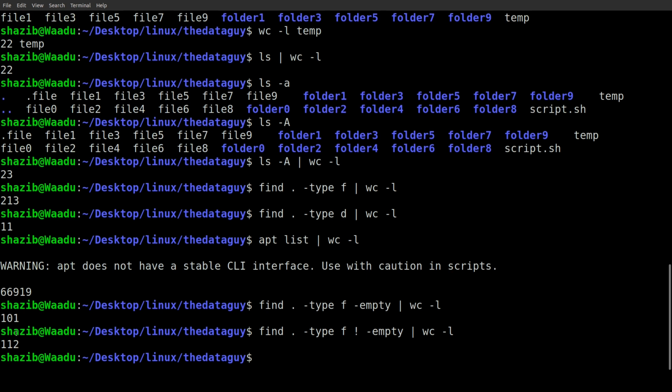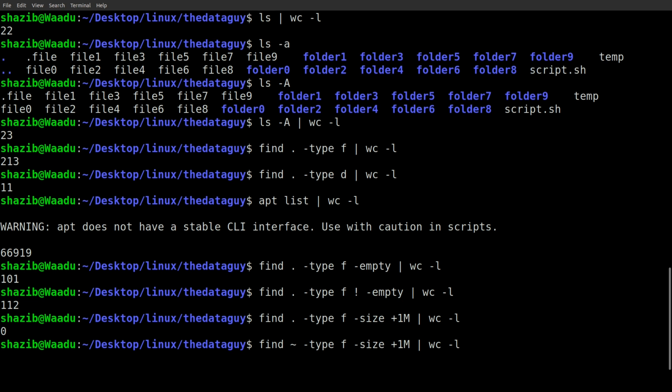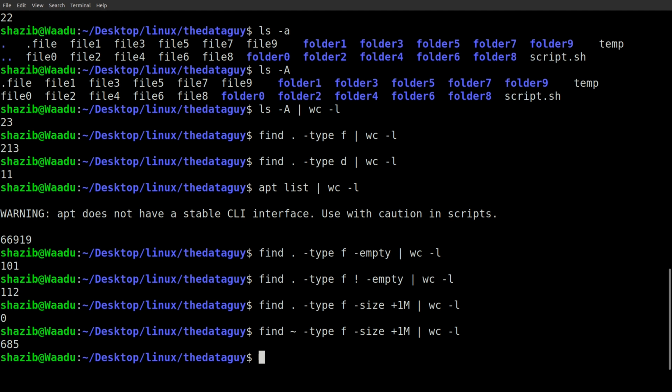You can also use various kinds of combinations with that. I'm going to use size greater than 1 MB in this present working directory. To count that, there are 0. If I want to calculate that on my home directory, I'll get lots, wait for it. So there are 685 files that are greater than 1 MB in my home directory. And you can use various other combinations with the find command and the wc command.